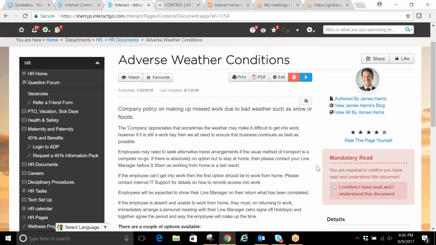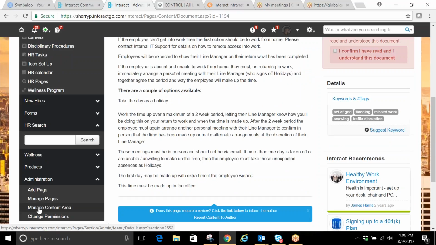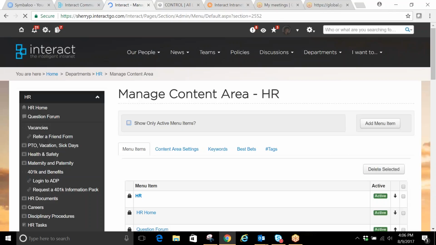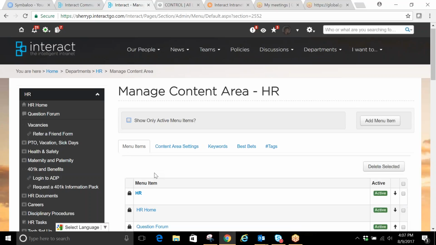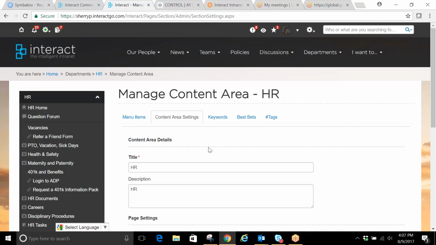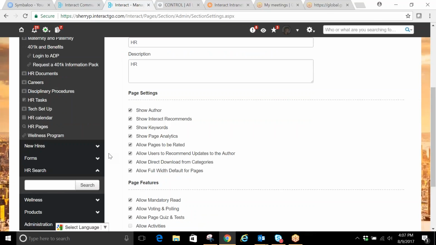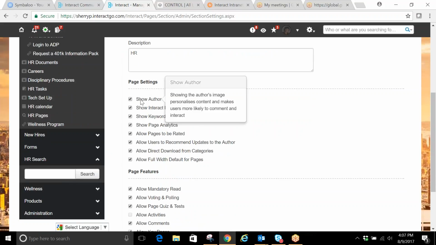To do that, you go underneath administration, and with you guys all being power users, you'd be able to utilize this functionality. Otherwise, you'd have to be set as an administrator within your content area. But once you're in here, there's a tab called Content Area Settings. So in this HR content area, what I can do is decide how I want it to display the pages. Do I want the author's image to show?